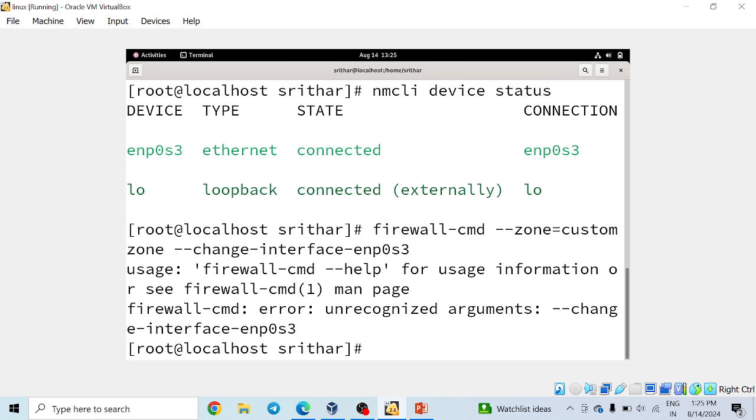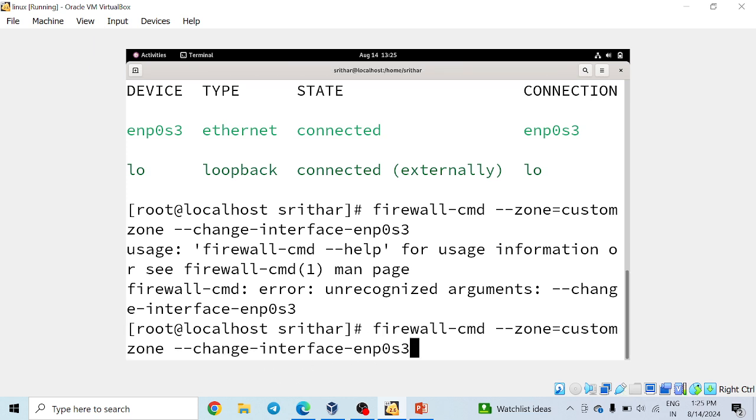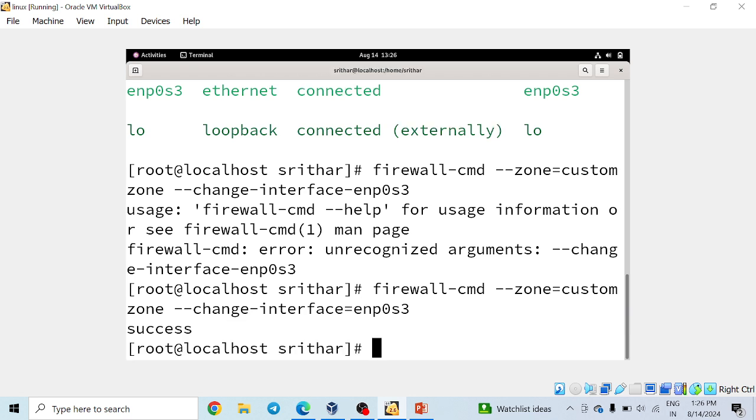Okay, so that's it. I'm getting some error, unrecognized. Let me check the command. firewall-cmd --zone=custom-zone --change-interface. Okay, oh, here's the mistake. It should be equal to. Okay, so here I should press equal to. Now enter. So now, success. Now what happened? These zones were included into the interface called enp0s3.